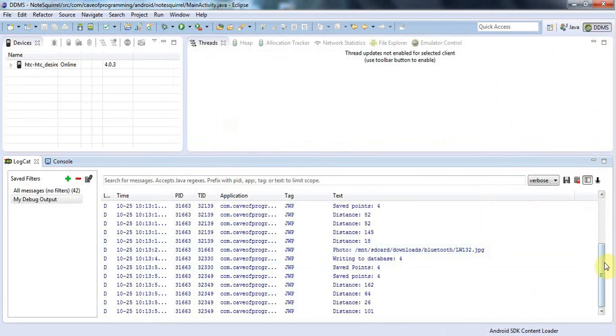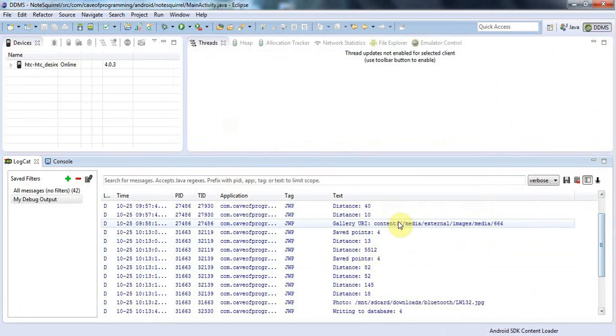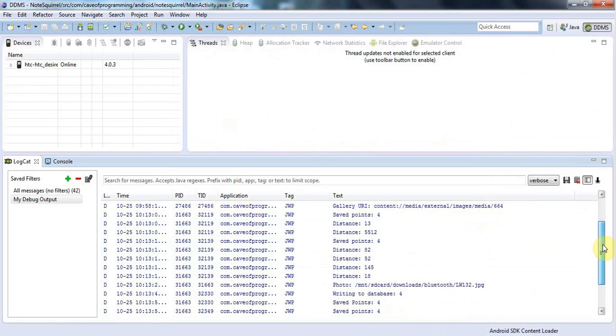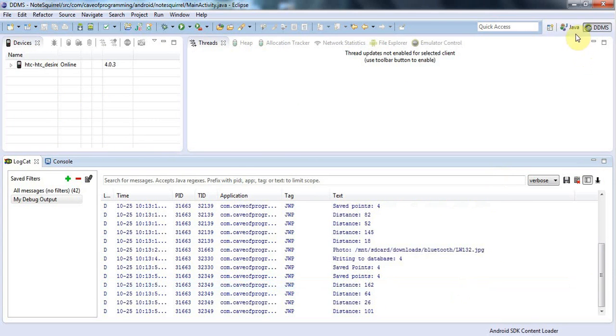So we've gone from an image URI, which looks like this, content, media, external images, and so on, which is not much use for actually using with the image view, to getting this actual path to an image, which I can convert to a URI and use directly with my image view to display the image. Okay, so that's it for this tutorial.